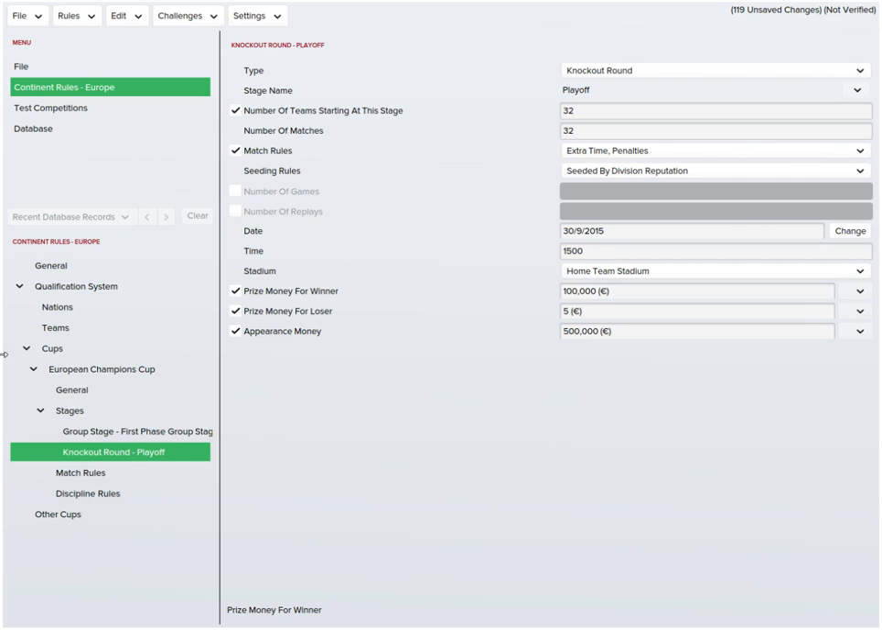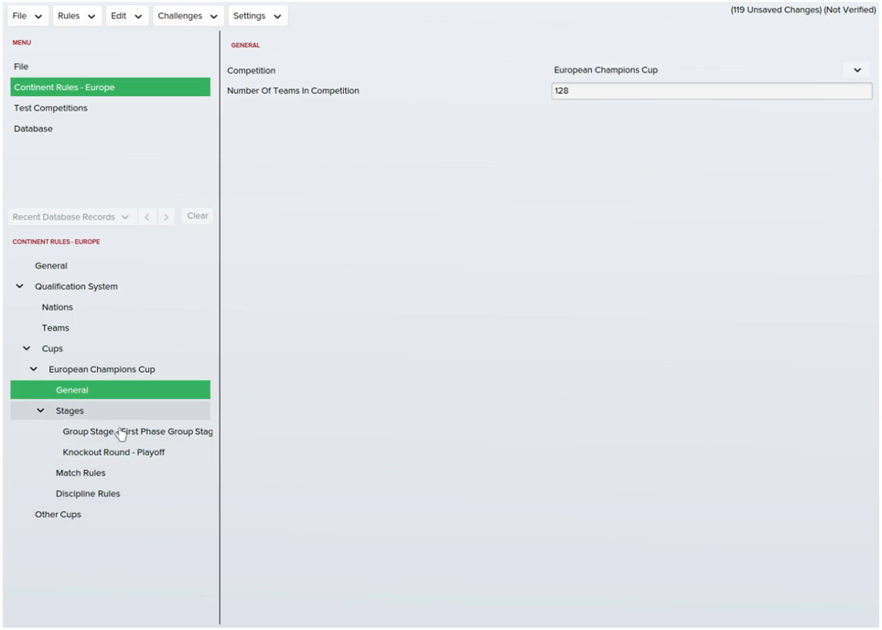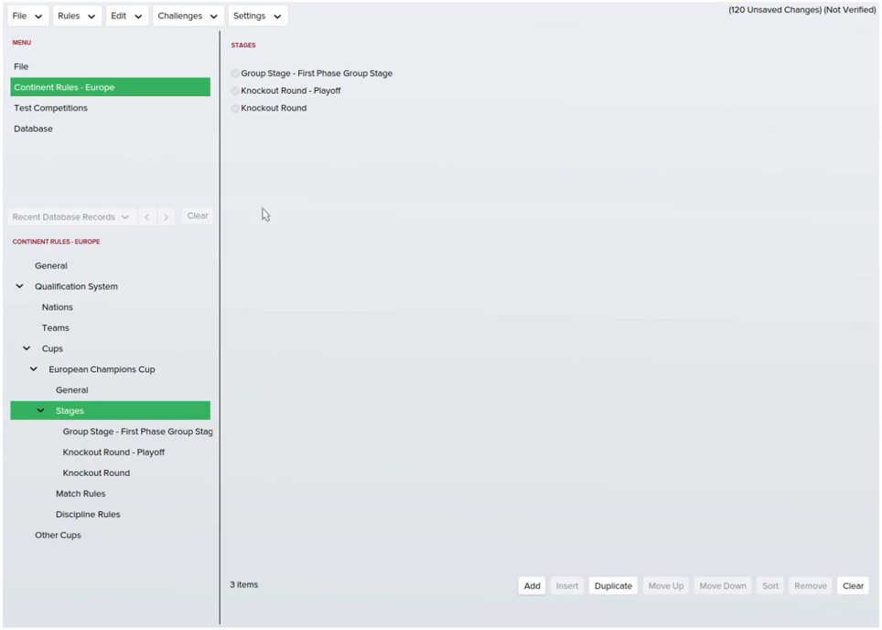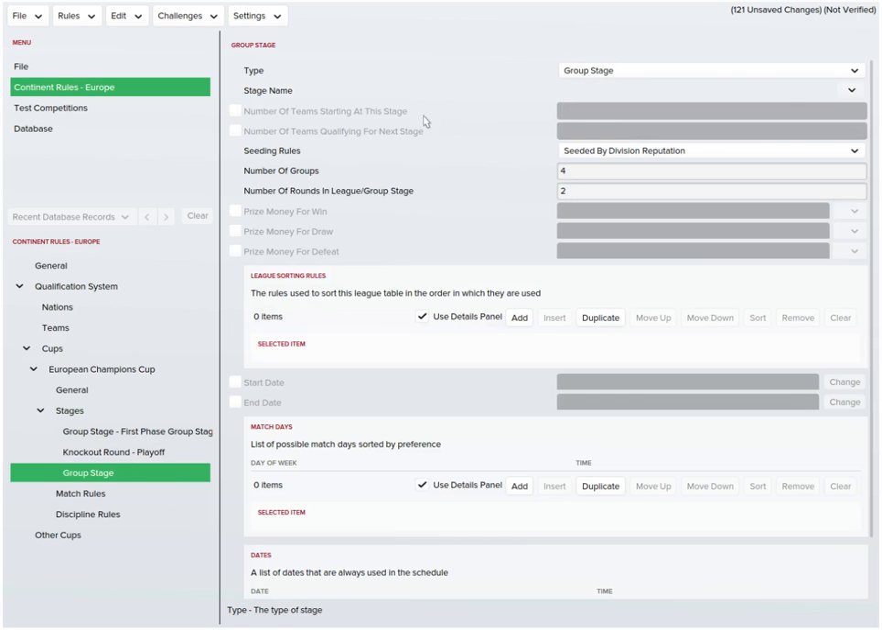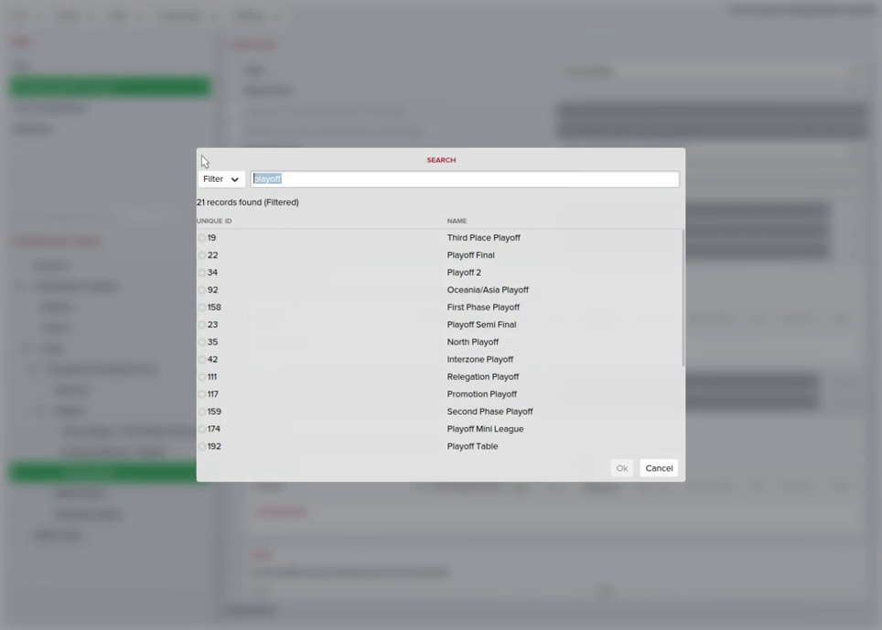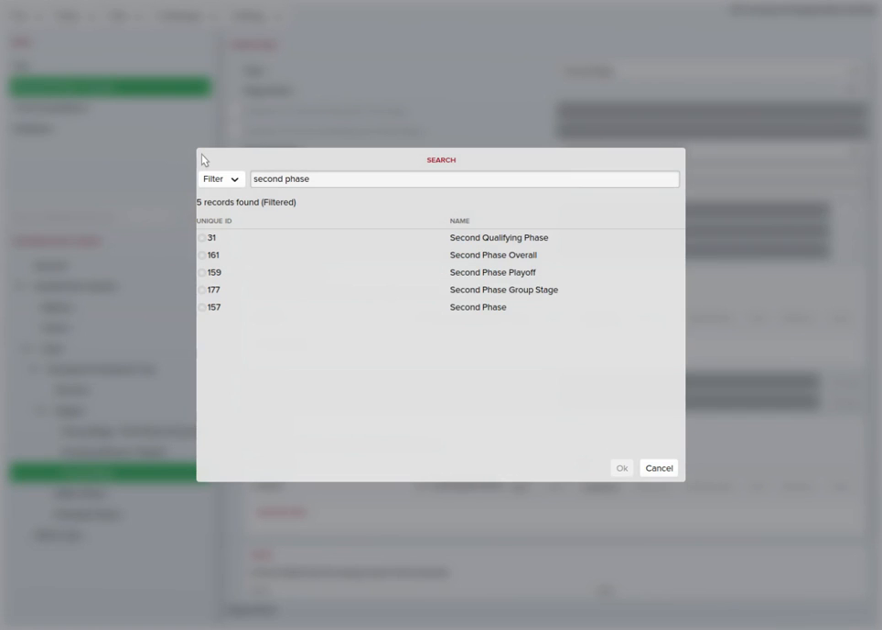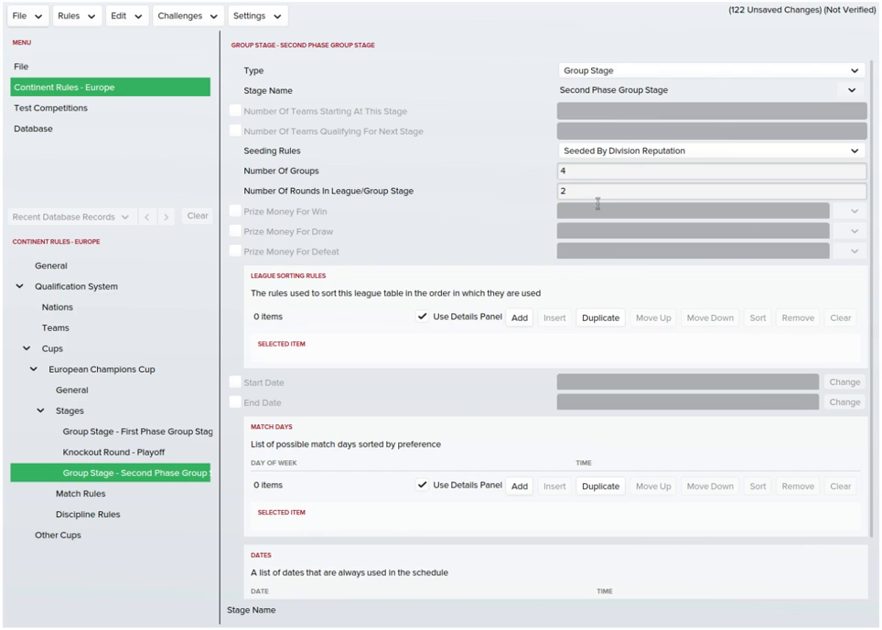Okay, so now, with our math done right, we have 32 teams remaining. So let's add another stage with our 32 teams remaining. And this time, let's make another group stage. Let's call it second phase group stage, because why not? Second phase group stage. There it is.